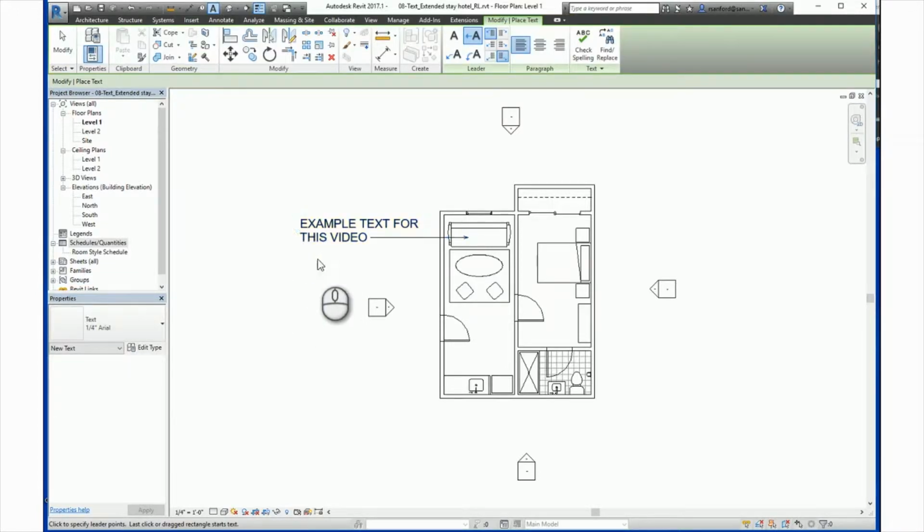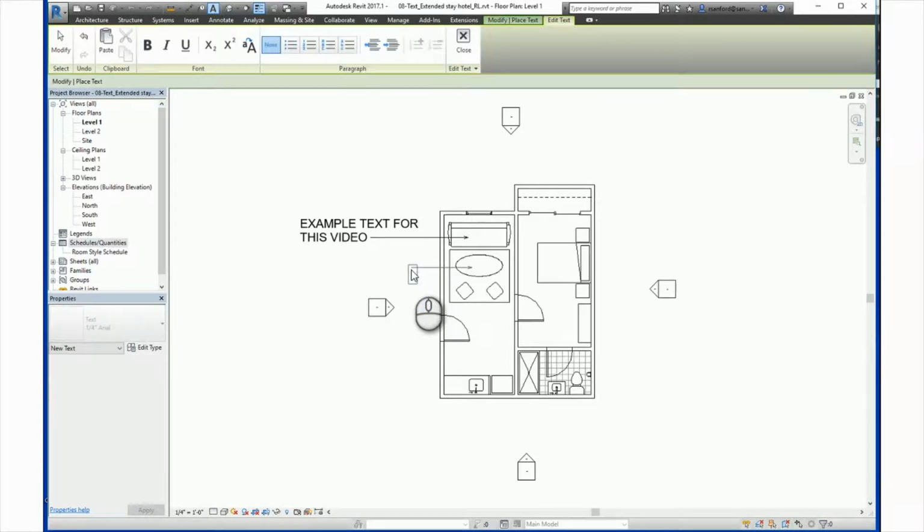If we want a single line of text, we'll go back to place text. Again, we'll select the leader, and this time we'll only push down the mouse button once to place the note. And here, the text will be all in one single line.